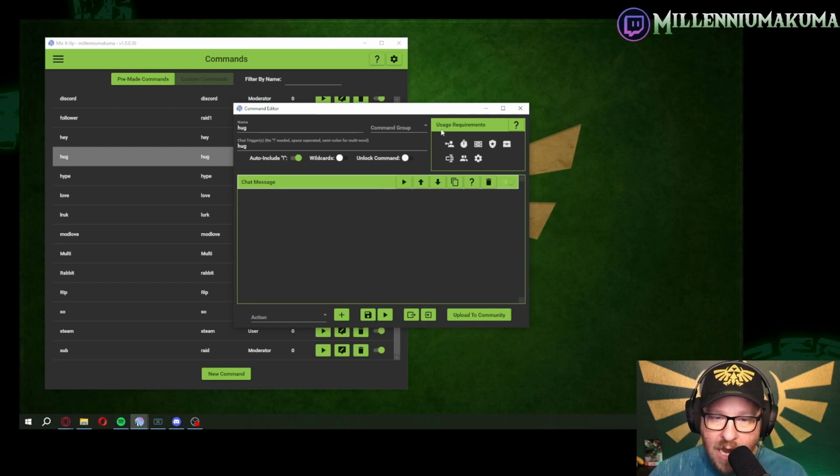You could add a timer to it if you wanted to have time in between, so your chat's not getting flooded with that. That's by clicking this little clock right up in the top corner. Standard cooldown, and then it gives you the time in seconds that you would like it to be cooled down for. You type that in there and that would take care of it for you.